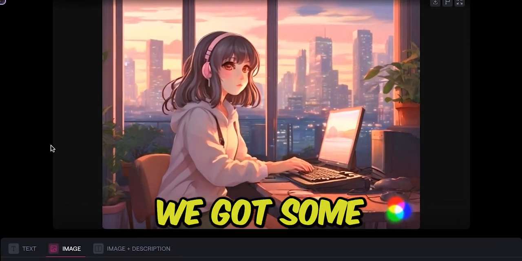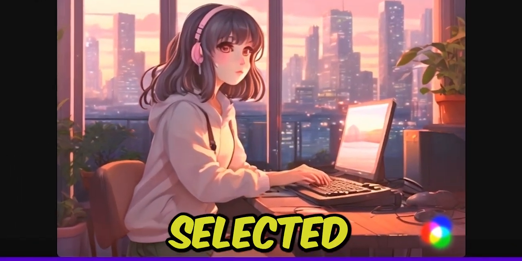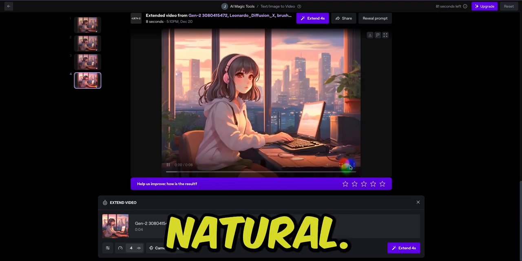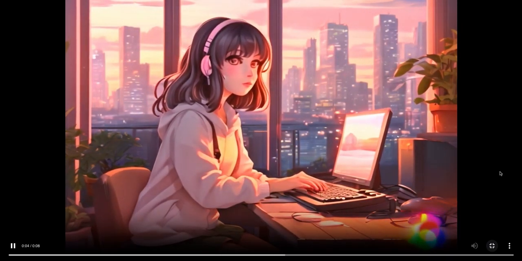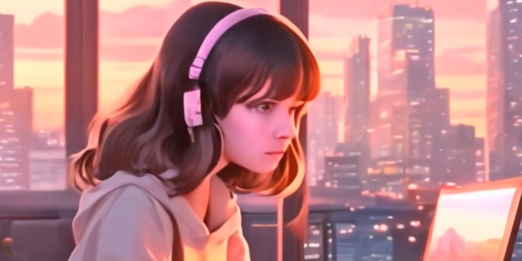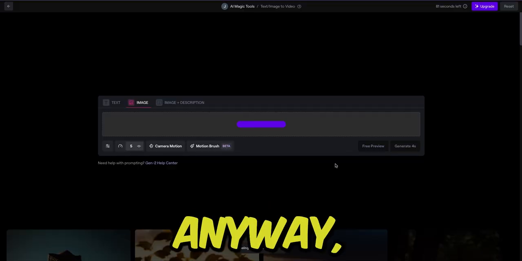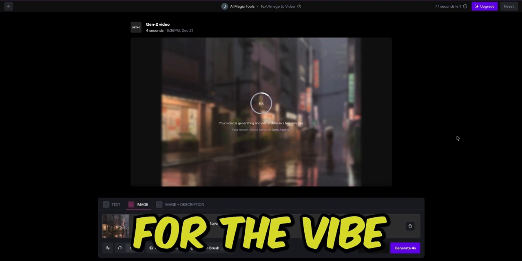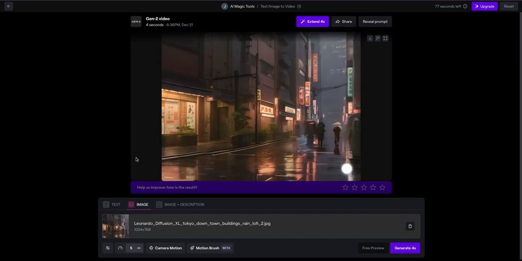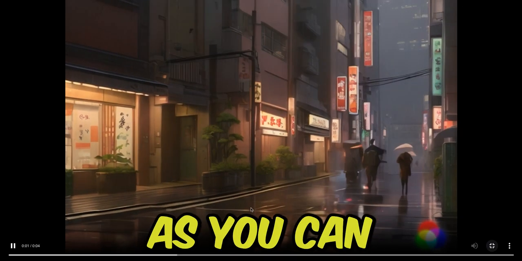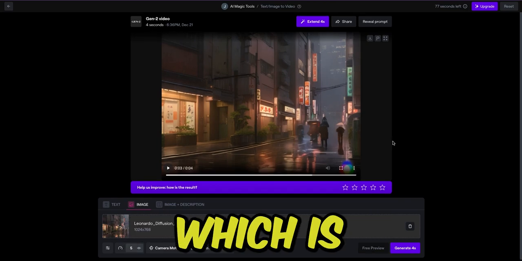As you can see, we got some subtle motion in the selected areas, looking pretty natural. We will leave it at that because when I tried extending the animation, let's just say things got a bit weird. What the heck? Anyway, let's now do the same for the vibey city. Upload the image, and this time we can try letting Runway do the animation without the brush and see what it comes up with. As you can see, it just made the people move, which is pretty cool.